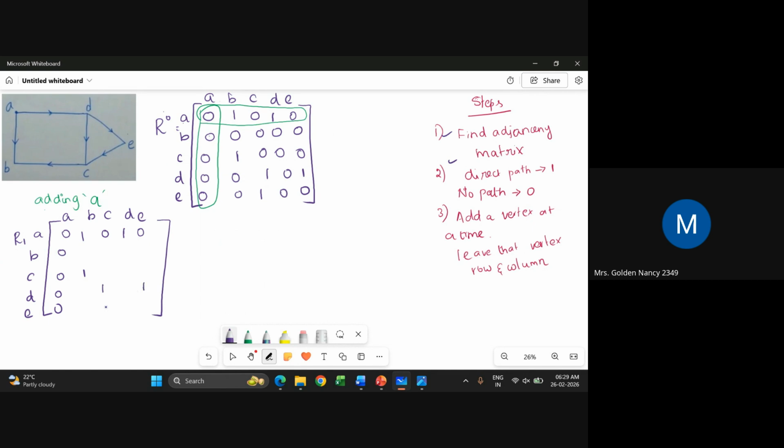So why am I doing this? Because I'm just checking, if I'm adding a vertex in between, can I reach any other vertices through that path? If the path already exists, I don't need to worry about it, so I'm just leaving it. Only where a path exists am I filling it in the matrix. So I'm not touching those entries.